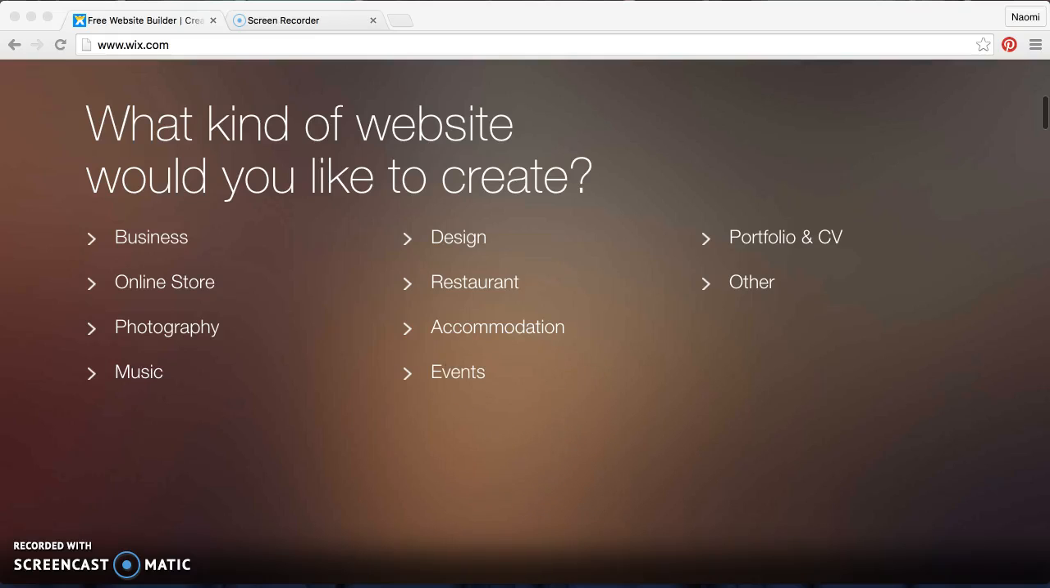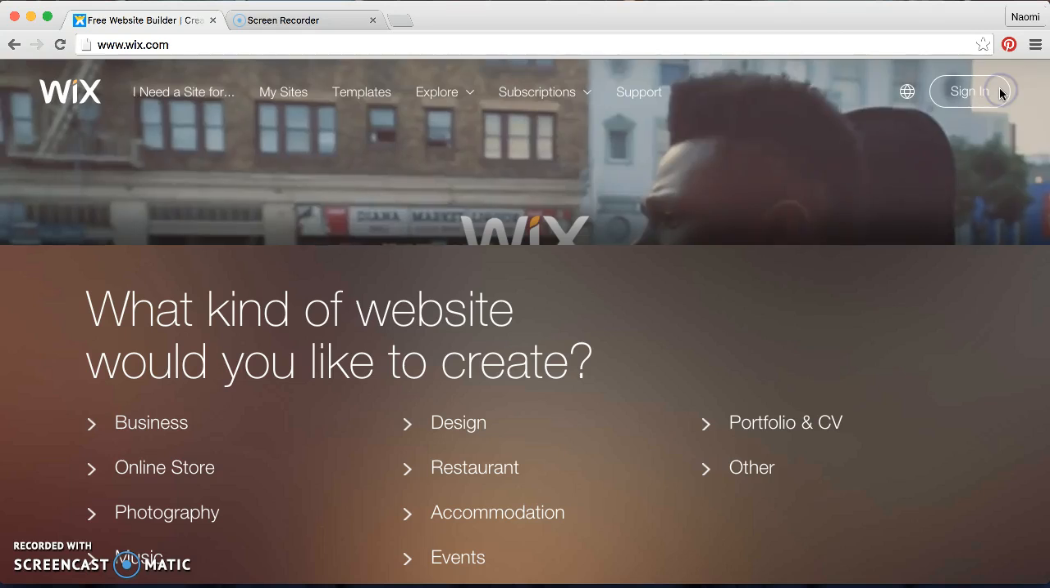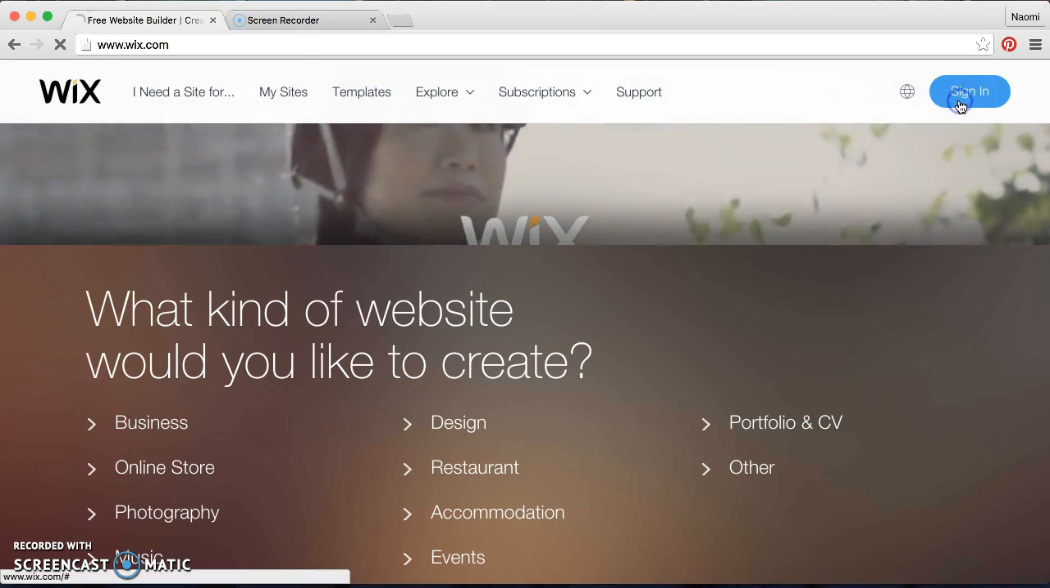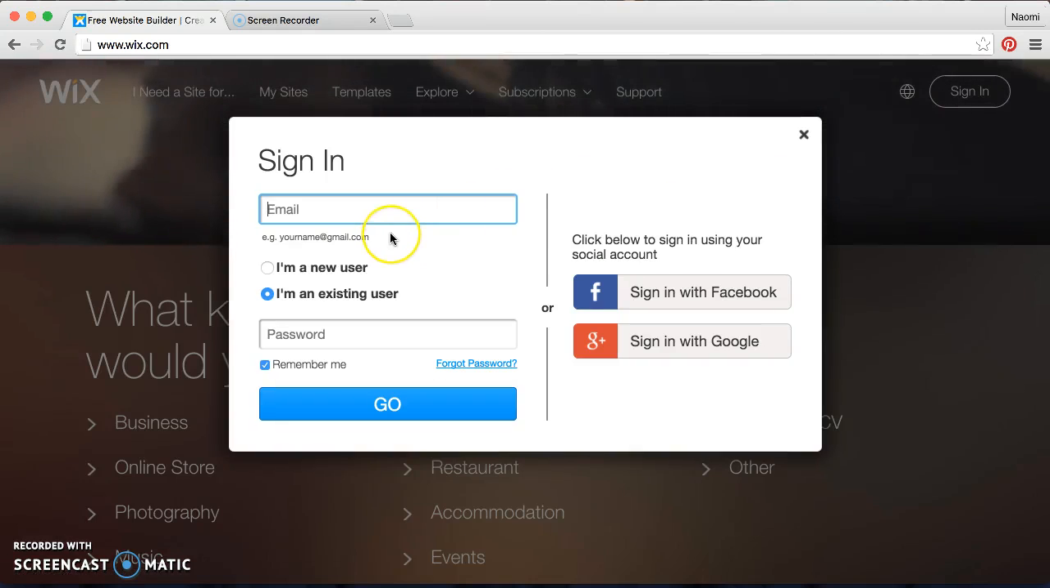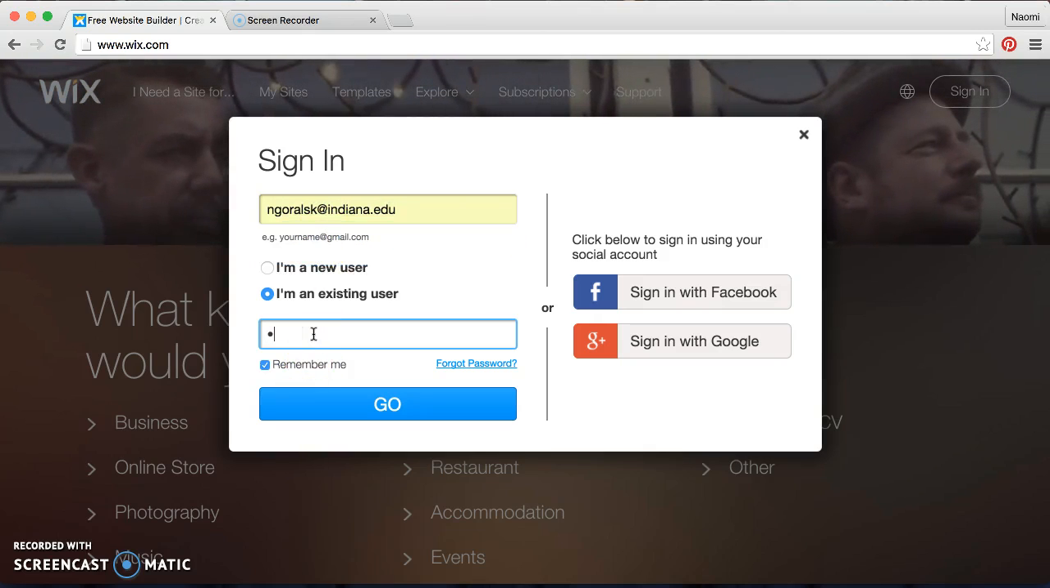Okay guys, so I'm going to teach you today how to actually navigate, because last time we set up the account and chose the template that we're going to use, and now we're going to learn how to create the template and make it our own. So you're going to sign in, and remember it's your school email and your password that you use to log on to the computers.